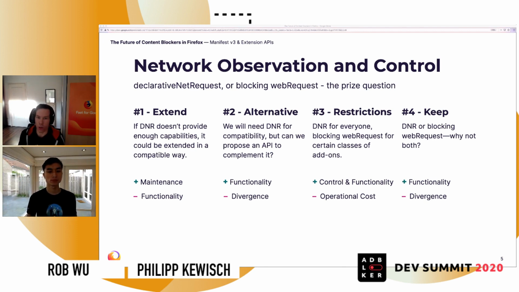We could add some more operational restrictions on this. For example, we could say that extensions that make use of blocking web request would land in a pre-review state. There's a high chance we'd get many more requests to pre-review these add-ons, and that would be quite resource intensive. So the option that's left here, and that's what we're currently looking at, is to keep web request blocking for the time being. We would implement DNR, keep web request blocking around in manifest v3.